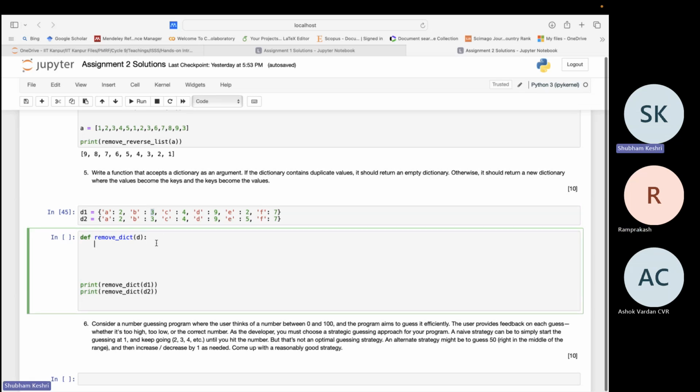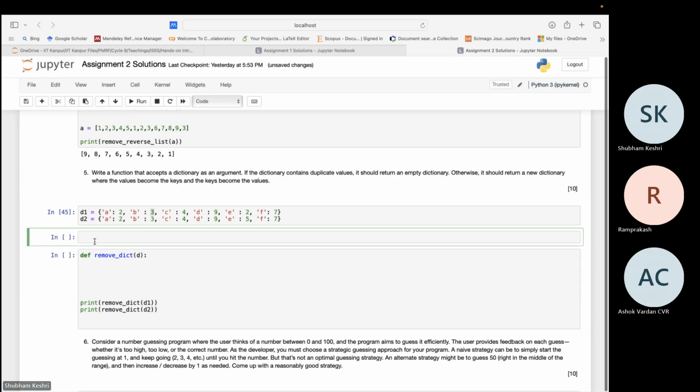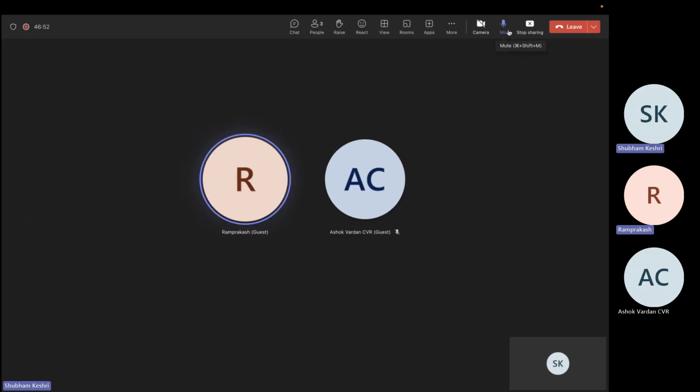You see, what do you want to check? You want to check if it has duplicate values. A set actually helps you to do this. So what I want to do, you see, I'll just say d1 dot values. We can just take the length of this. Yes.